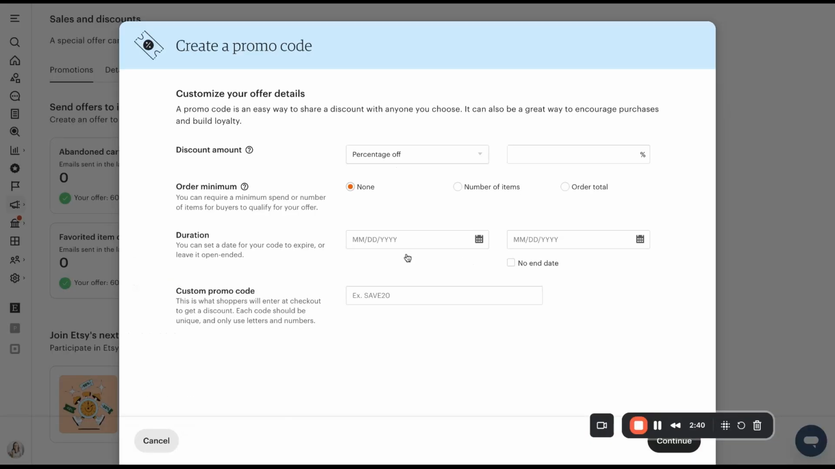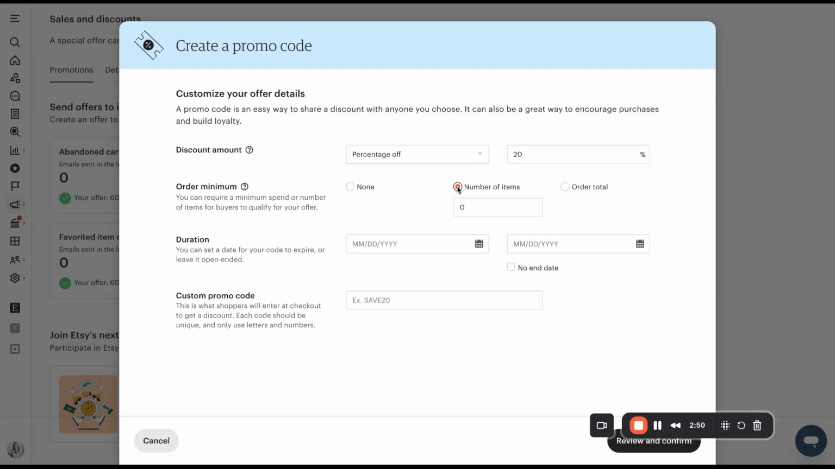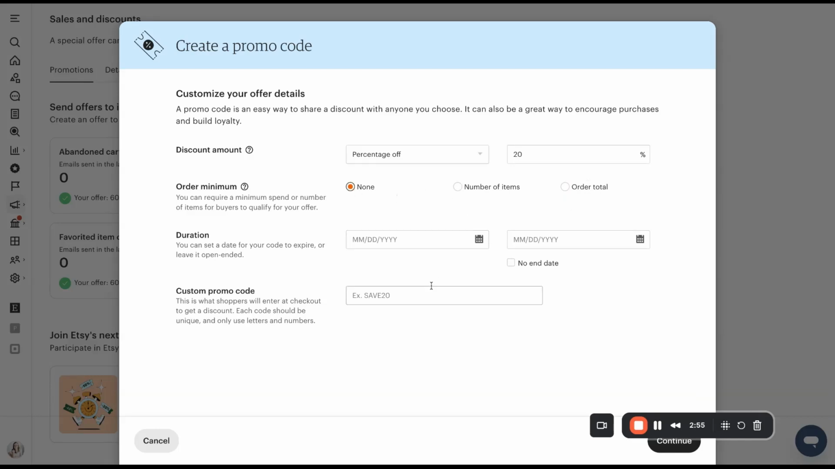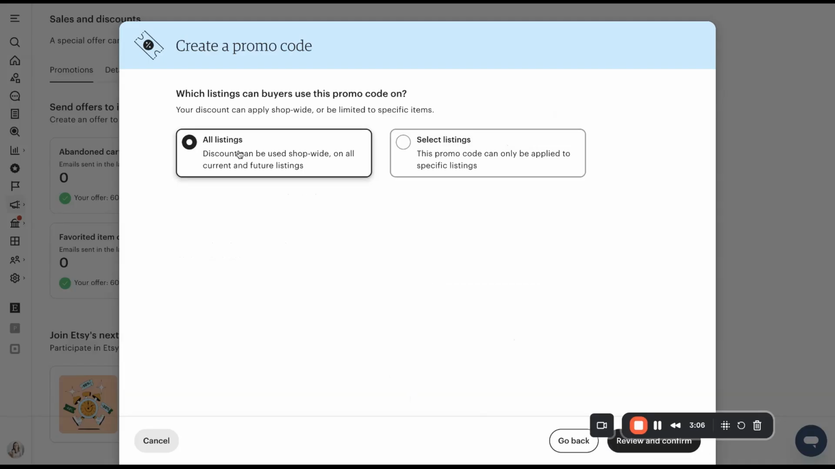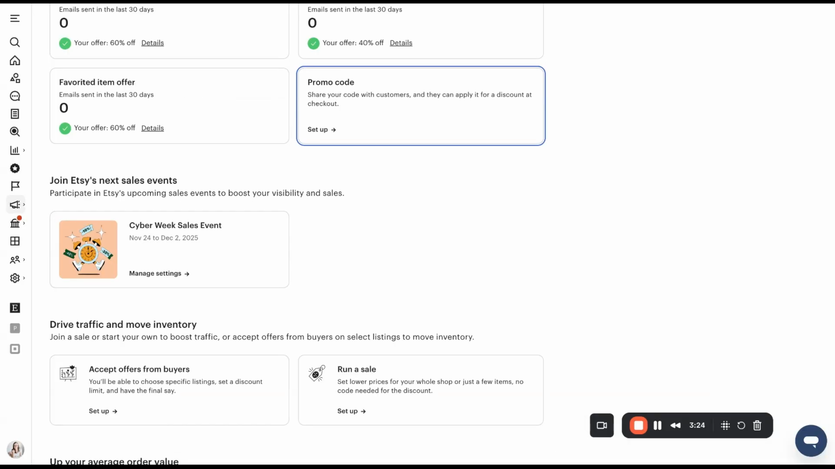So to schedule that, you can click promo code, select your percentage off or type it in. And then you can choose to have an order minimum on here, whether that's they have to buy 3 items to qualify or have to spend a certain dollar amount. You can schedule the sale as well. We can type in our sale name, and then you can select all listings or just certain listings on that as well.